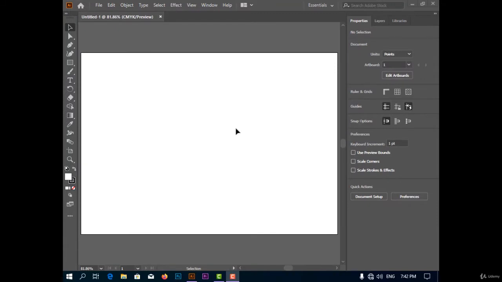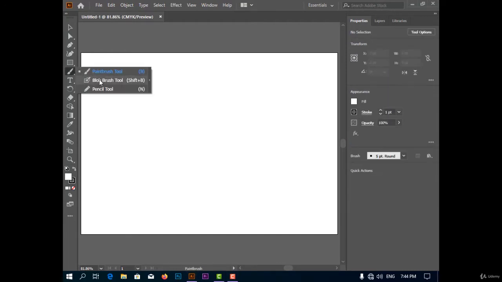Hi guys, today we will talk about a very nice tool, especially for fans of drawing. I am talking about the brush tool. We have three main tools for drawing: paint brush tool, blob brush tool, and pencil tool.